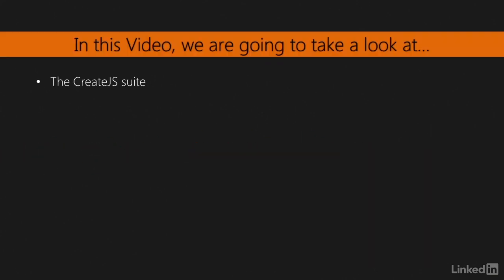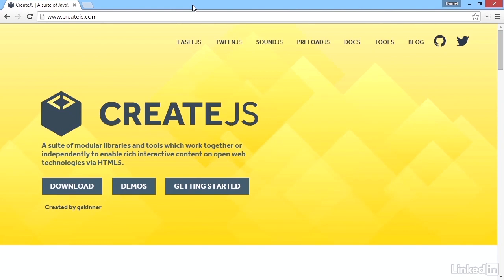In this video, we're going to discuss the CreateJS suite. We'll start off by visiting the CreateJS website, www.createjs.com. This is how the CreateJS website looks as of June 2015. Let's do a quick overview of CreateJS.